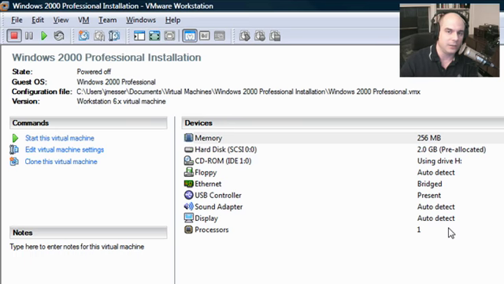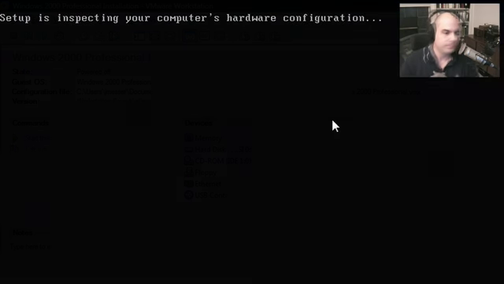To begin the installation, we need to start the computer. We've got our Windows 2000 CD-ROM in the system. So let's start her up. I'm going to just hit the power button on this virtual machine, if you will, and it's going to launch the operating system, and we're going to boot from our CD-ROM.